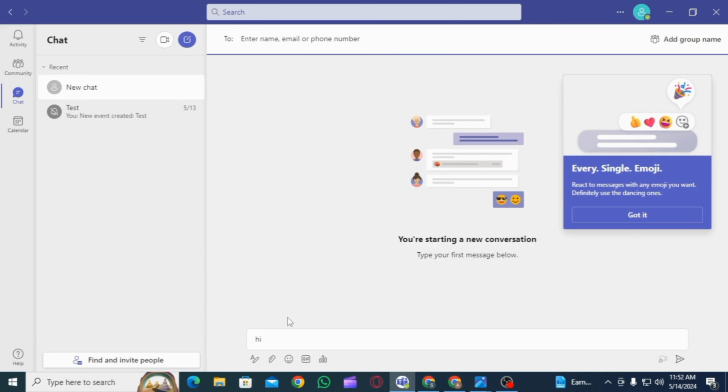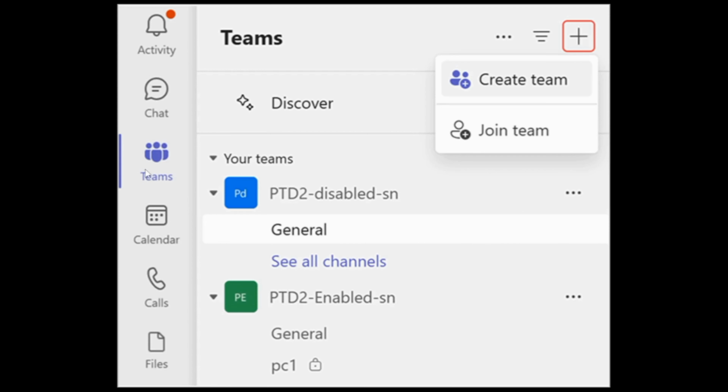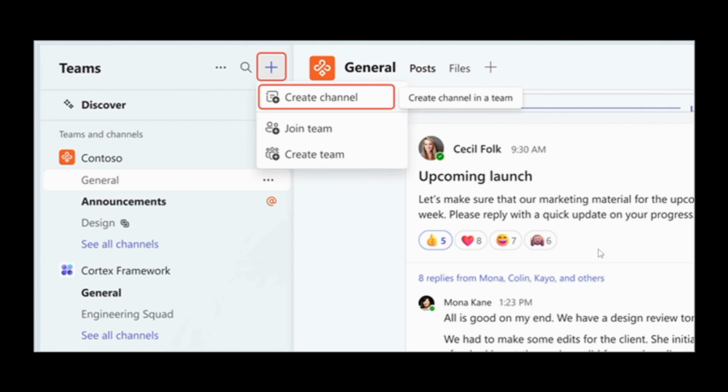Once you have signed into your account, you first of all want to create a team. For that, you want to click on the option of Teams, then click on this plus icon. Here you can either join a team or create a team by clicking on the first option. Once you click on this option, you can set up your team by adding the members.